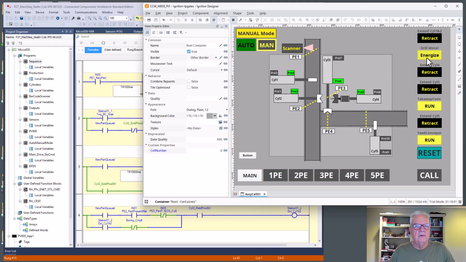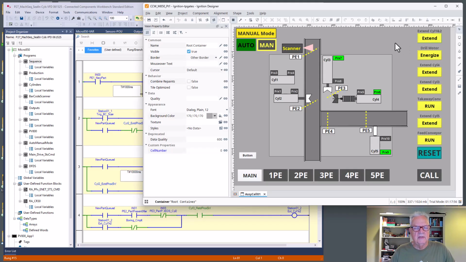I'm going to retract all of these. Now, the reason we have 4 buttons for extend retract is because we have put cylinder 1 and cylinder 2 under the auspices of one output.